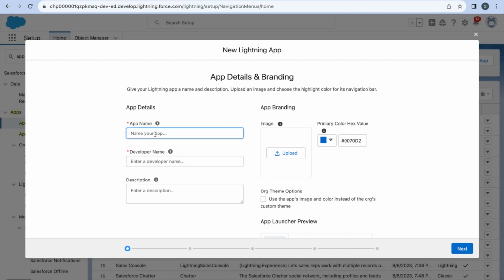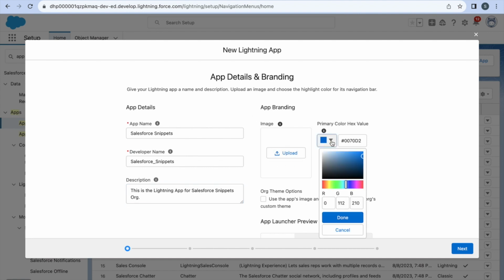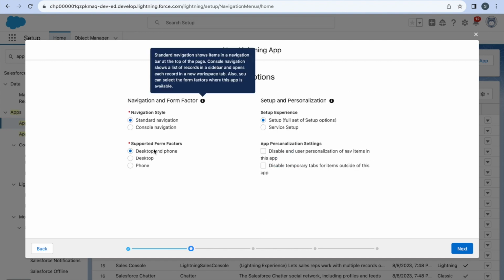When the new Lightning App window opens, enter an app name, developer name and description. If you have an image or icon, upload it. If you need to update the color, select that too. Select Next. You may prefer a console navigation, but we will review that in a future video. Select Next.